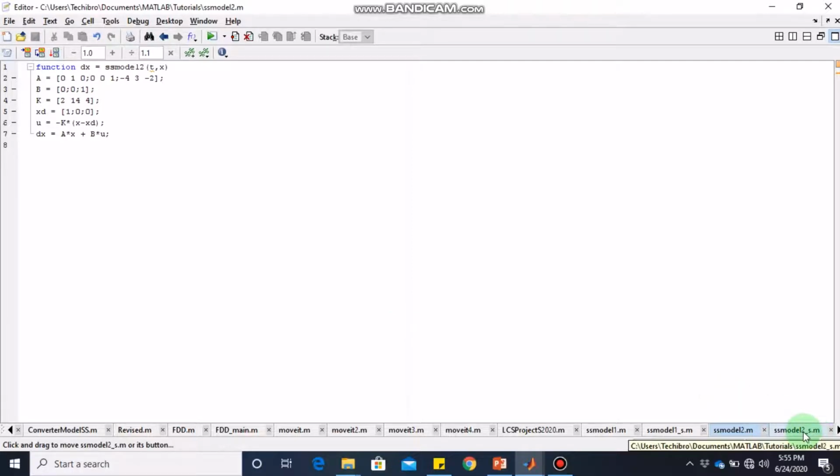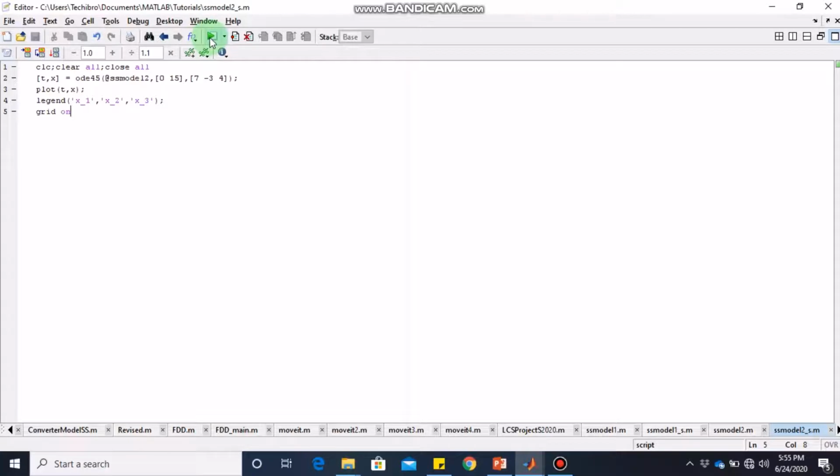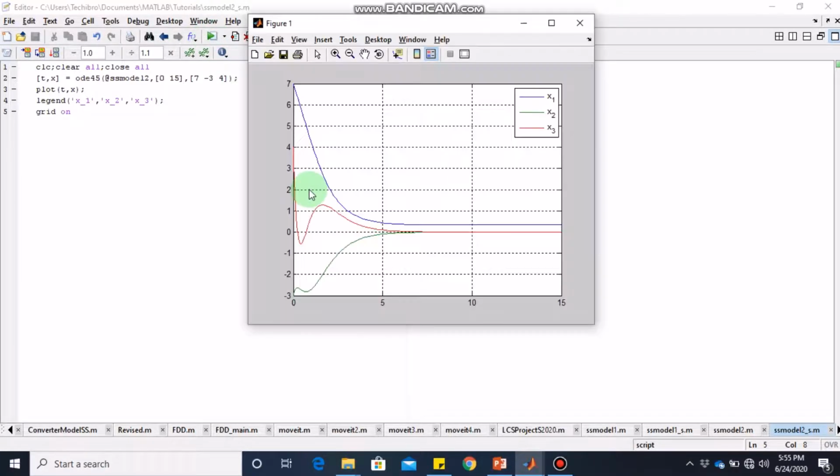Since this is a constant input, it is a unit step because it's 1. I can make it any constant value. So you can see here that there is a steady state. X1 is converging to some value, but this value is not exactly equal to 1. Actually x1 is converging to 0.3334, and there is a steady state error. So we wish to remove the steady state error from the state space.